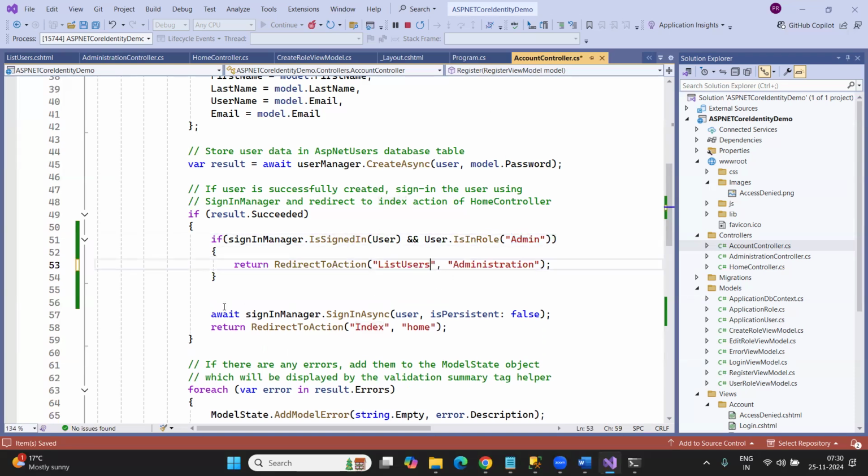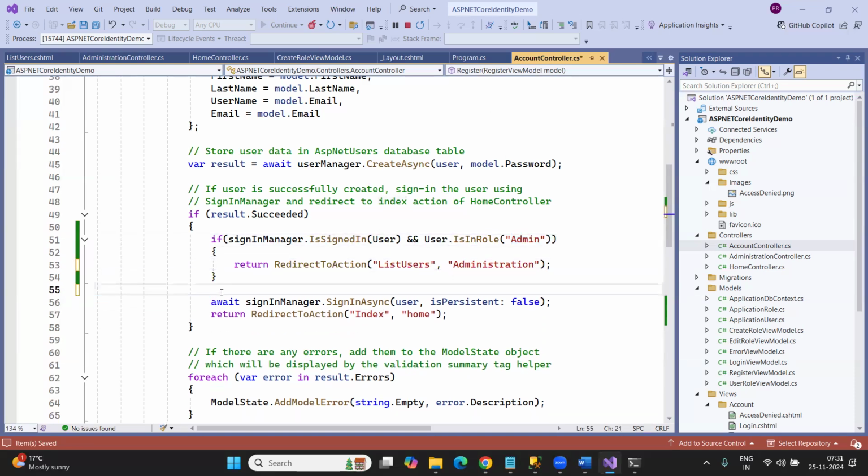ListUsers. Clear? Yes or no? If the user is signed in and if the user role is admin, once the user is created, then I need to redirect the user to the Administrator controller ListUsers page.